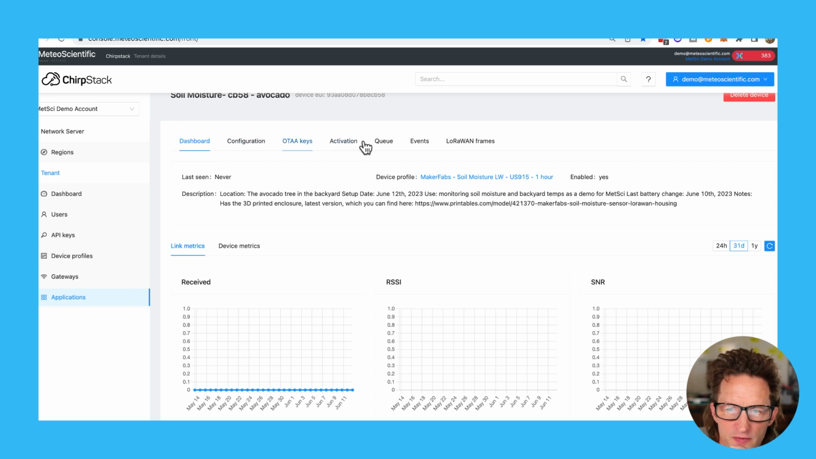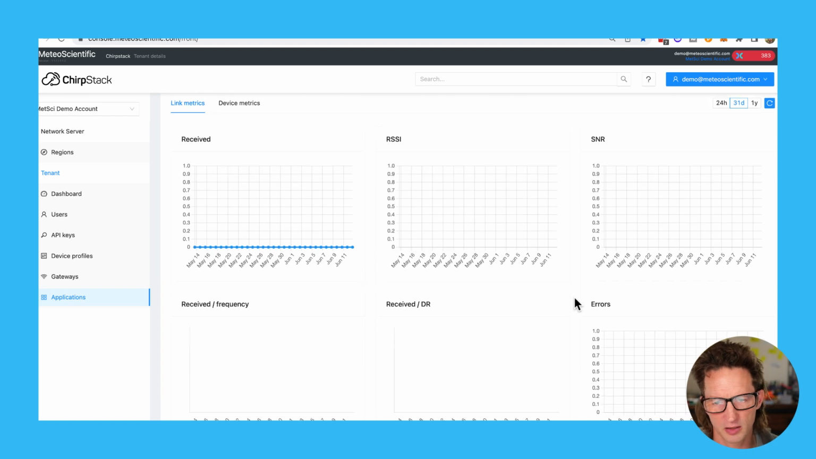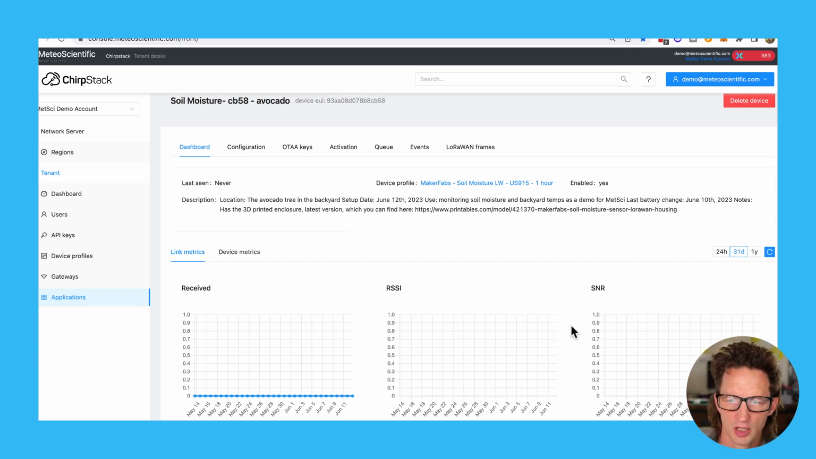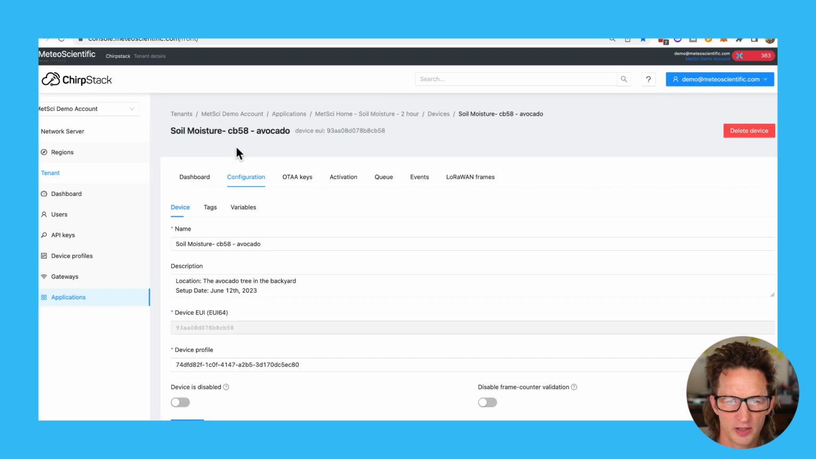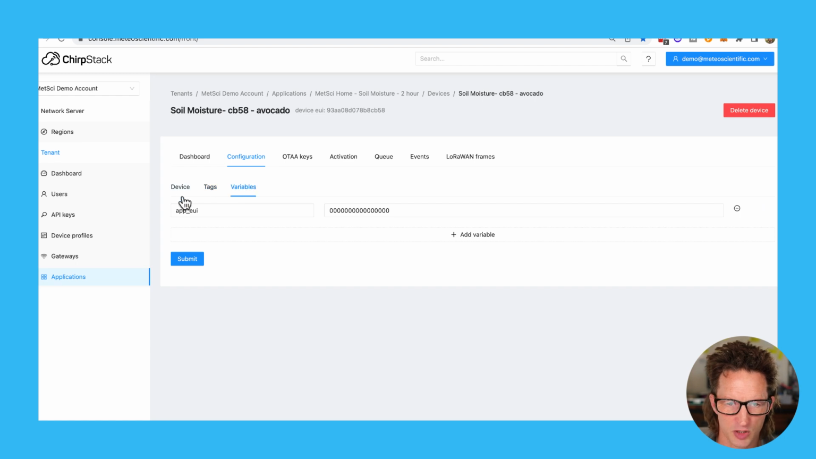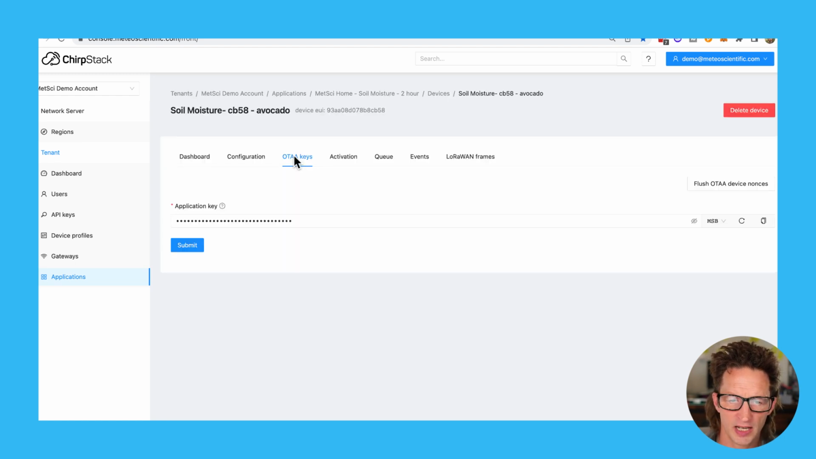We've got a bunch of different tabs across the top here. We've seen dashboard here, receive, this is whether or not we've received packets, RSSI, that's the received signal strength indicator, SNR is signal noise ratio. These are all radio terms that let you know how loud and clear your signal is coming in, frequency, all the rest of that stuff. Once this thing starts popping, we'll see these graphs start to populate. Over in configuration, we've already seen this, we've done the tags and the variables. In OTA keys, we've seen that as well. That's the application key we saw.